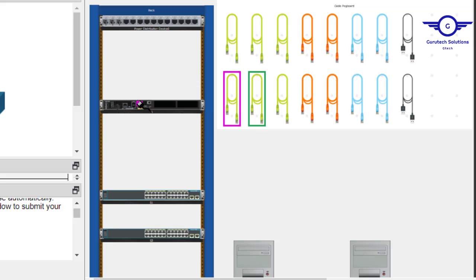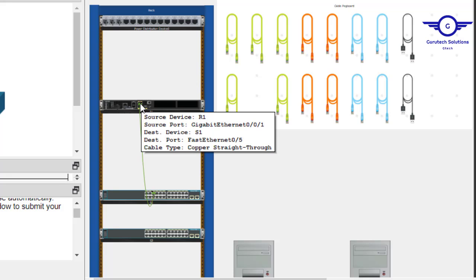Sorry, let me click it again. Okay, so it's clicked, so I come to FA05 of the switch. That's FA08, that one. Okay, and you click. Now it's connected. As you can see, this is gig 001 connecting to FastEthernet 05 of the switch. As you can see, router 1 and switch 1.